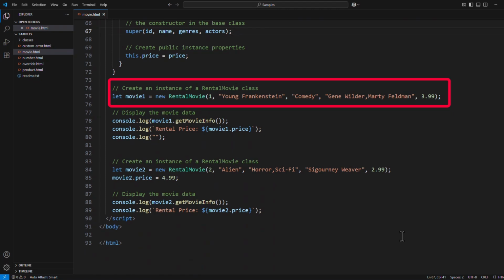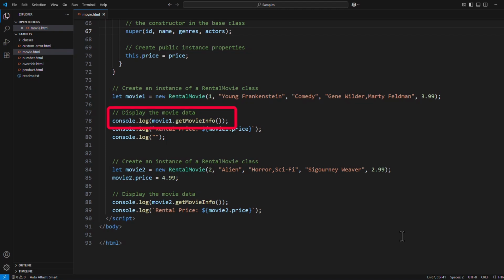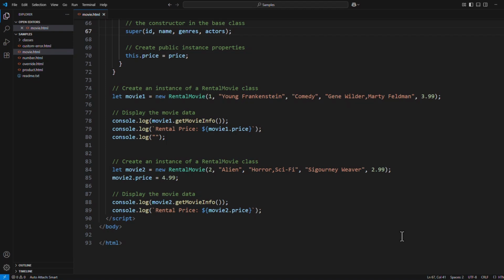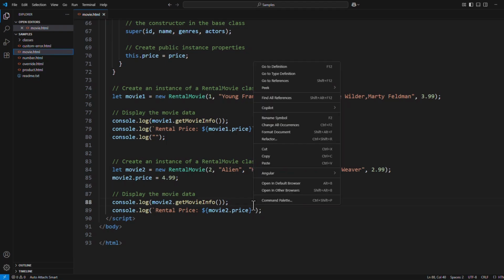You can now see on line 75, let movie1 equals new rental movie, passing in the ID, the name of the movie, the genre, the actors, and then the price. On line 78, we're going to just do movie1.getMovieInfo to see the generic movie information, and then I'll also print out the rental price. And then I'll create another instance of another rental movie with some different values. I'll also change the price to show you that, yes, you still can access those public properties, price for instance, and change the price, and then we'll call the getMovieInfo again and look at the price.